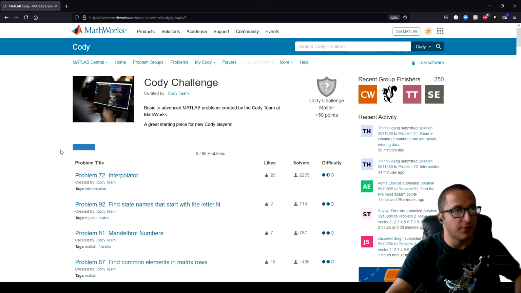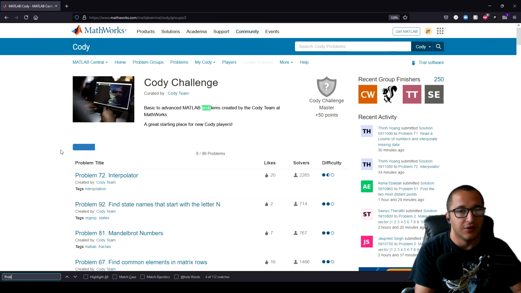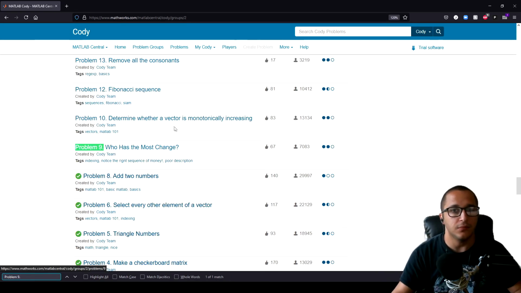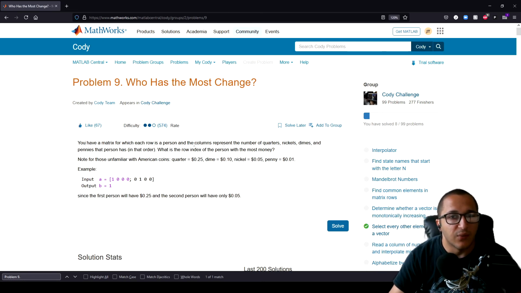So I finished with problem 8, so today I'm going to start with problem 9, and let's see if I can find problem 9. Who has the most change? Okay, you have a matrix for which each row is a person, and the columns represent a number of quarters, nickels, dimes, and pennies for that person in that order. Okay, so we start from 25, 5, 10, and 1, 25, 10, 5, 1. Which row index of the person has the most money?